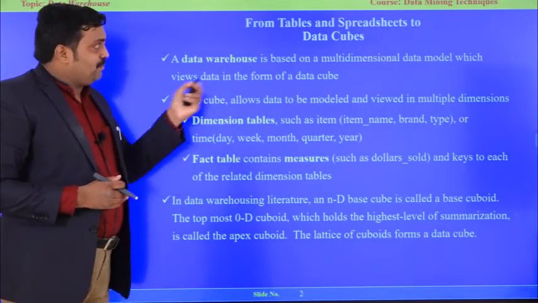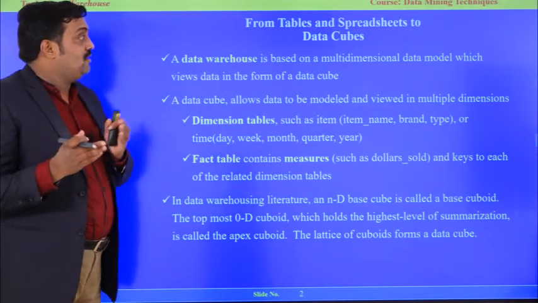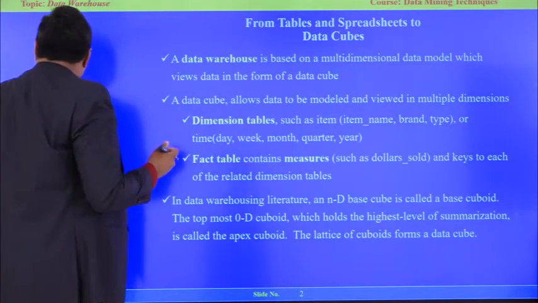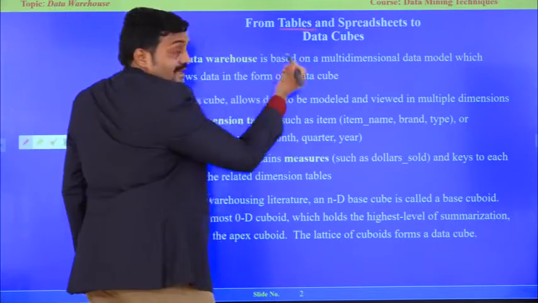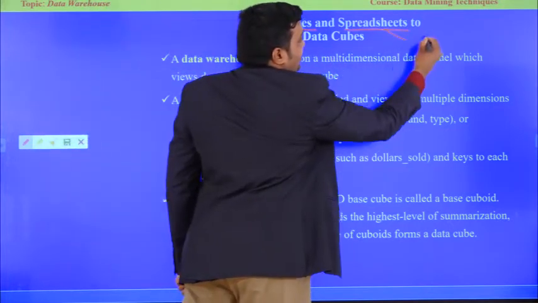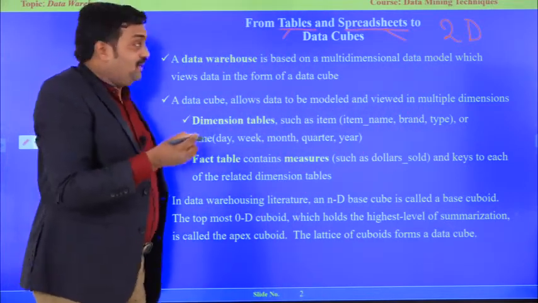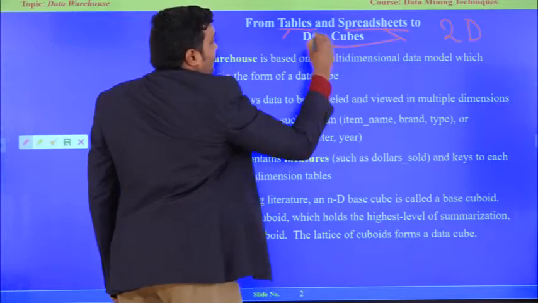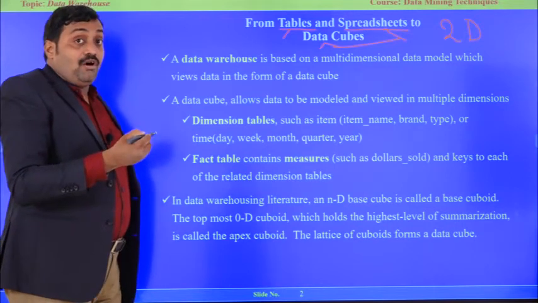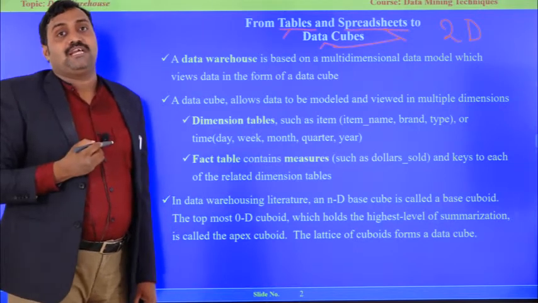Before going to that, a simple concept is, whenever we have data, how we are going to move towards multidimensional data. That means table to spreadsheet to data cubes. Previously we worked with simple tables or Excel spreadsheets. In both cases, tables and spreadsheets, it's two-dimensional data, row and column. But we are moving towards a data cube, three-dimensional or more than three dimensions.